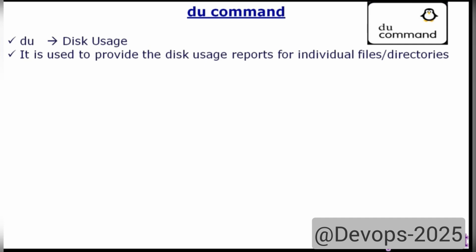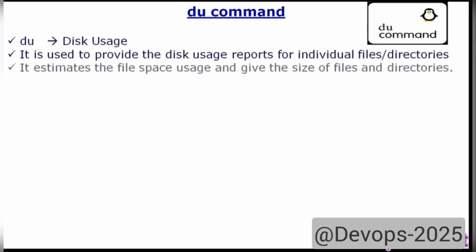With the help of du, we can estimate file space usage, and it will provide the size of files and directories. For example, if we want to verify a particular file size or a particular directory size, how much space the files occupy and how much space the directories occupy, at that time we can execute the du command.